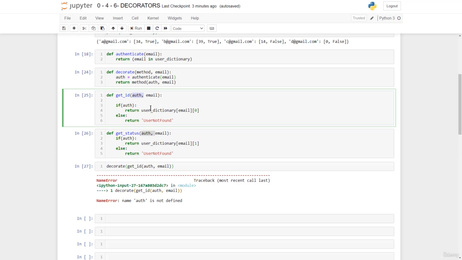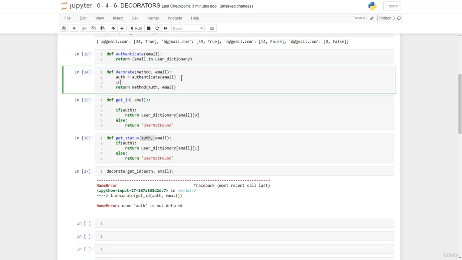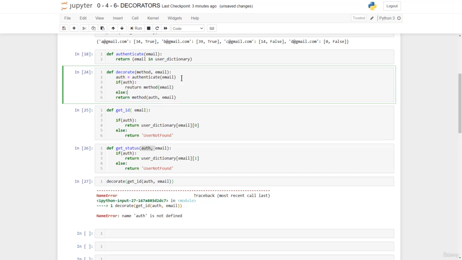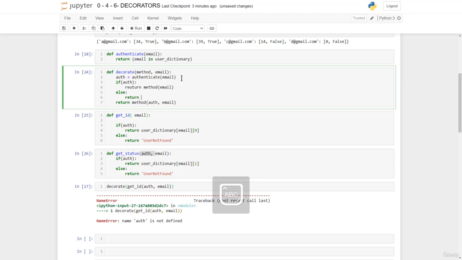So we need to modify this get ID, for example. Modifying this get ID and not taking in the auth simply means if we have this authenticate right here, we would have, if the auth is, that's if the user or the email is in the database. So if auth, we return the method email, and else we return the user not found.